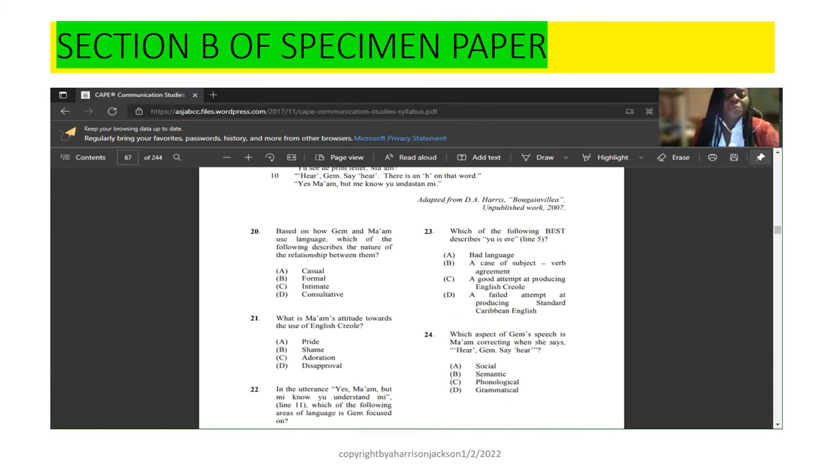Question 23. Which of the following best describes "you is here," right? Line 5. Is it A, bad language? B, a case of subject and verb agreement? C, a good attempt at producing English Creole? Or D, a failed attempt at producing Standard Caribbean English? Question 24. Which aspect of Jem's speech is ma'am correcting when she says, "Here, Jem, say here"? Okay, right? Is it A, social? Or is it B, semantic? Or is it C, phonological? Or D, grammatical?